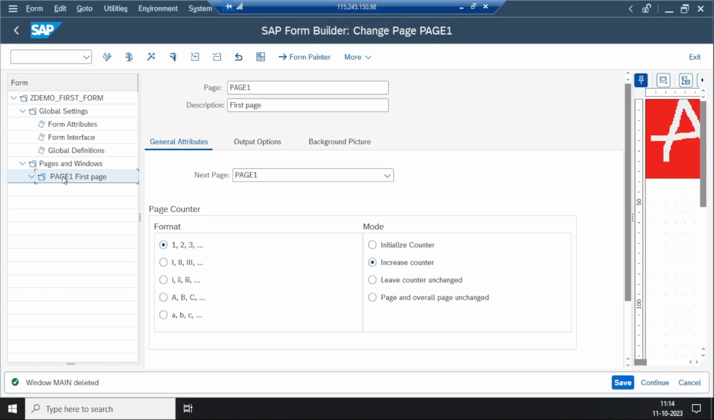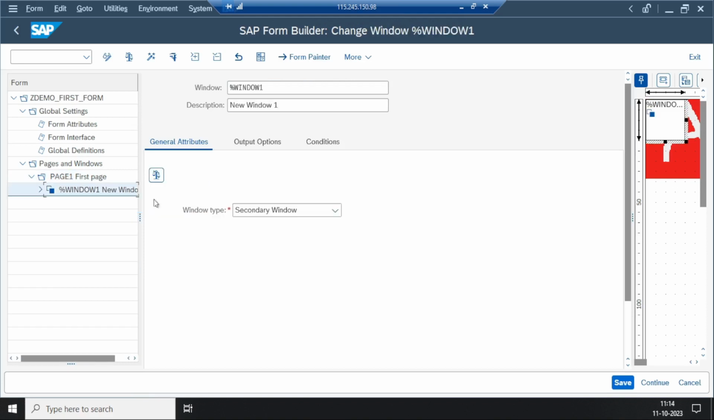Create your own window. Right click on the page, create window. Depending on your choice, select the relevant window. What is the window you wanted to use? Okay, clear? Okay, sir.